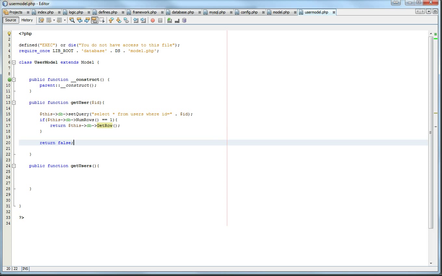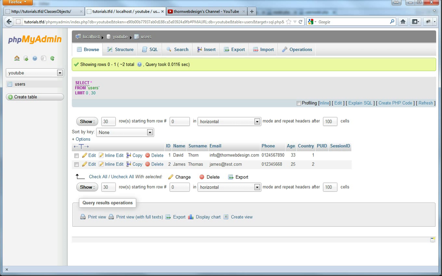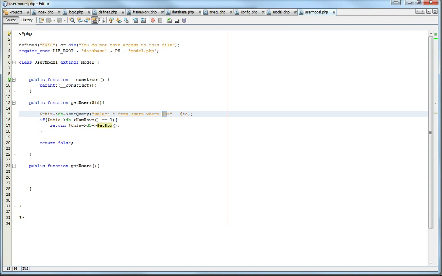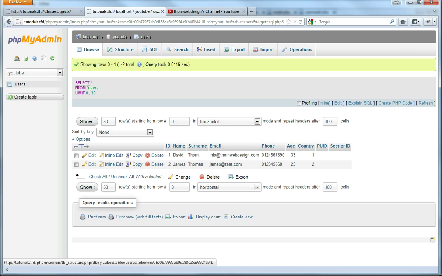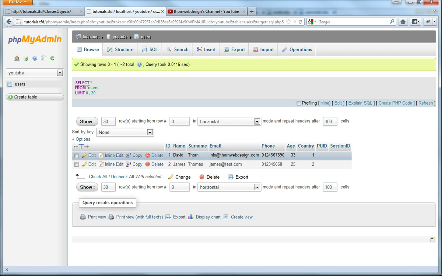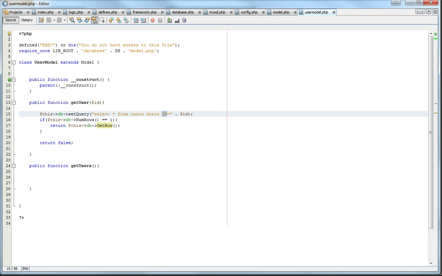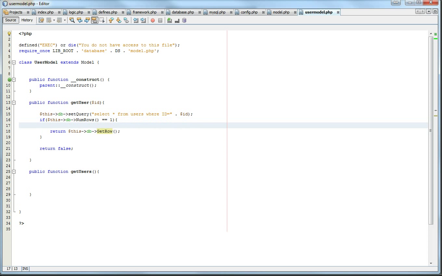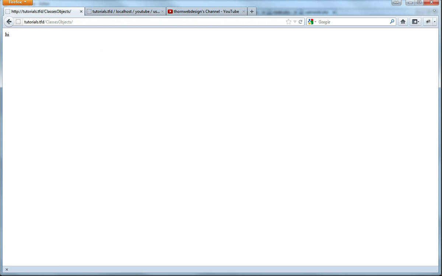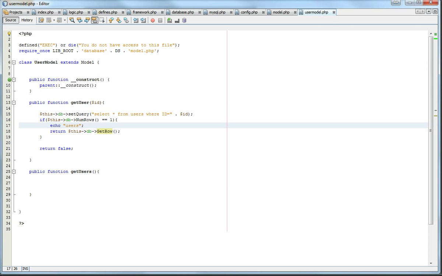Select everything from users where ID. Oh yeah, look at that. There we go. So just change the ID there to capitals, because that's how it actually was. Still not working. The name of the table is users, where ID equals 1. Okay, well let's see whether it's actually getting here. No, okay, so select everything from users where ID equals ID.